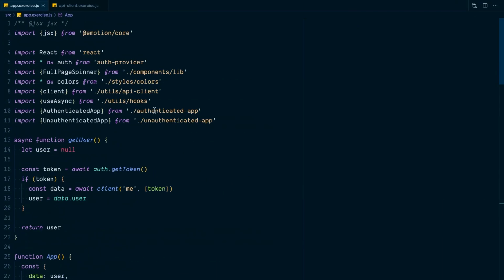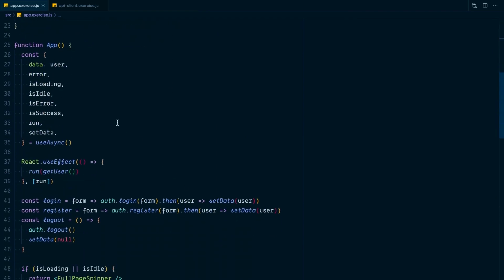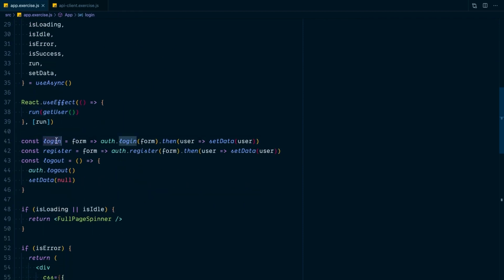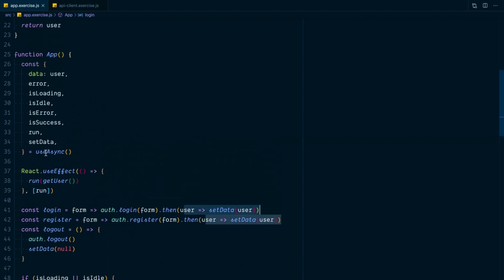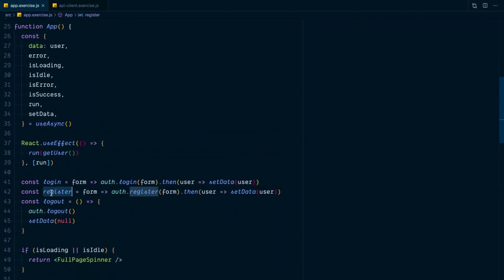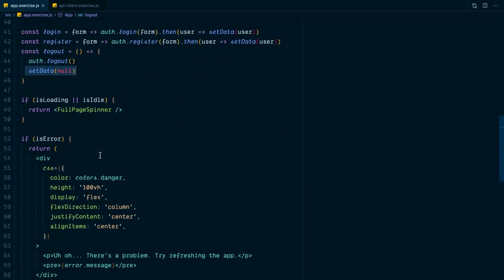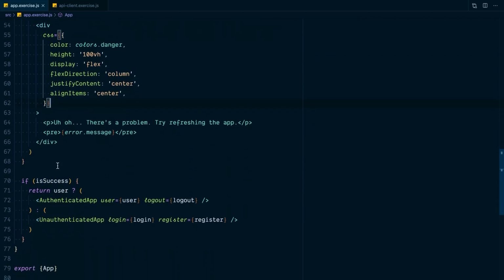So in review, what we did here was we imported the full page spinner, our colors, and use async, and we replaced our own use state with use async and called run to start getting the user as soon as this component mounts. And then when the user logs in, we set the data in what we get back from use async, and same with register and log out. And then based on the current status of our asynchronous request, if we're loading or if we haven't started it yet, then we'll show the full page spinner. If there was an error, then we'll show this error message. And if it was successful, then we'll render the authenticated app if we have a user and the unauthenticated app if we don't.